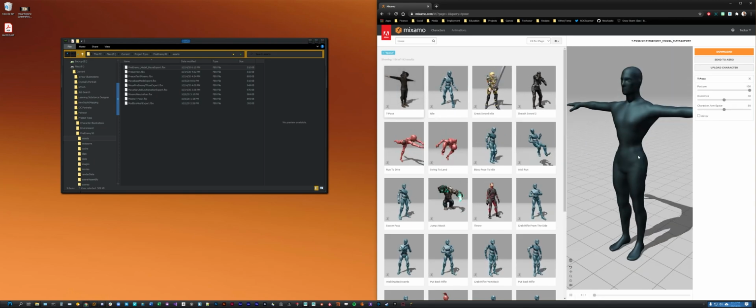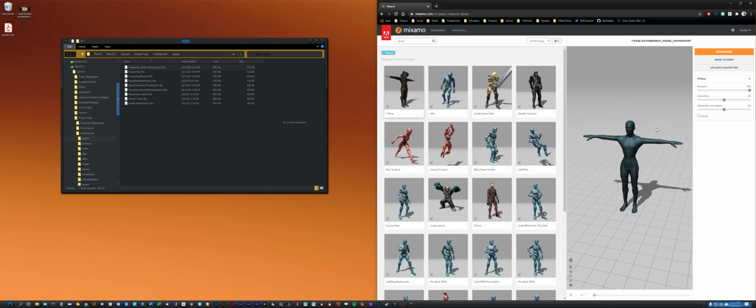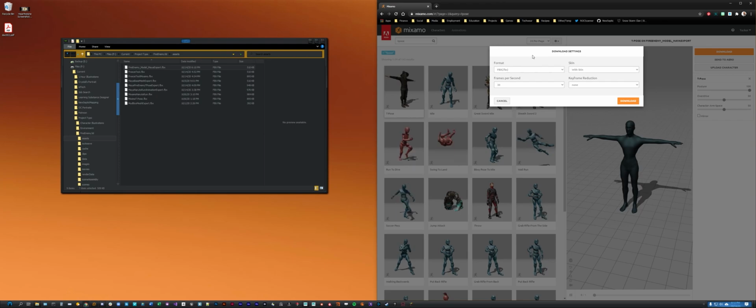You can see that maps well to our character. Everything's fine there, and that's really all we need. So we can download this, and some of these settings here are rather important. So you have frames per second.